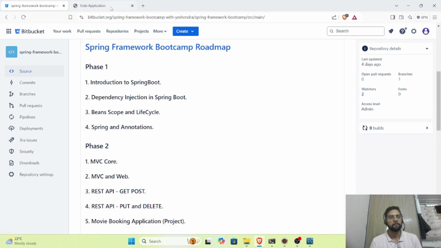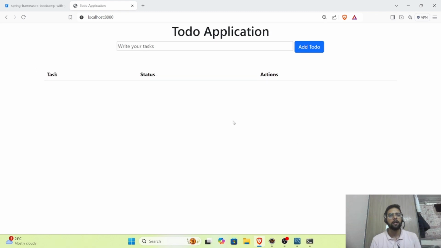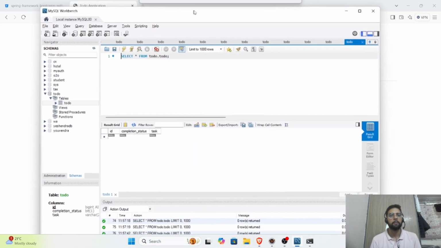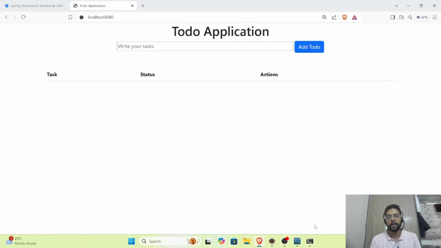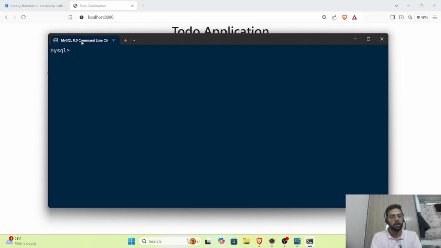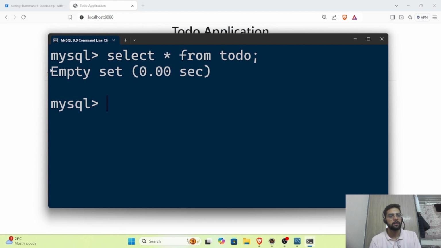You can see this is my to-do application, this is my task panel, and this is my table. And this is my MySQL Workbench. I have one table in it, the to-do table, which is currently empty. You can see null, null, null. I can also show you in the MySQL command line. This is the command line. So, select star from todo. Todo is my table name. You can see empty set. Currently it is empty.